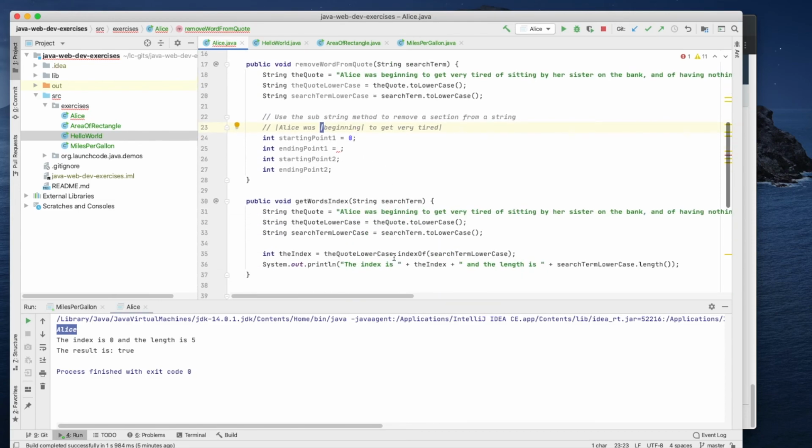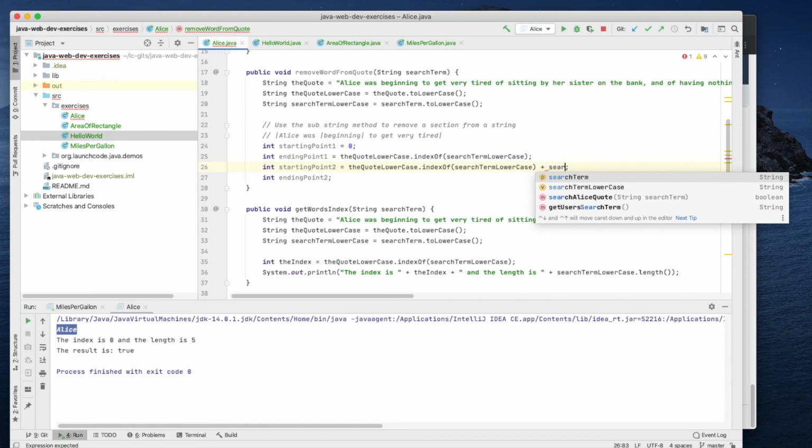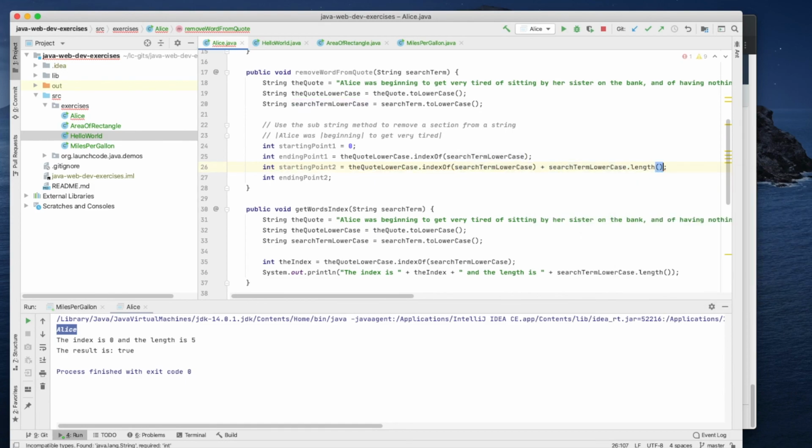As we know from getWordsIndex, that was from the indexOf method. So what we need to do here is plug in the indexOf with the search term lowercase there. So this will return us where we want to start editing our string at. Starting point 2 is also a little interesting. It is whatever the index of that area in the string plus the length of the word you want to remove. And we already know how to get the length of something when we say searchTerm dot lowercase dot length. We're telling it to restart creating this string after the word we want to remove, which again is beginning.